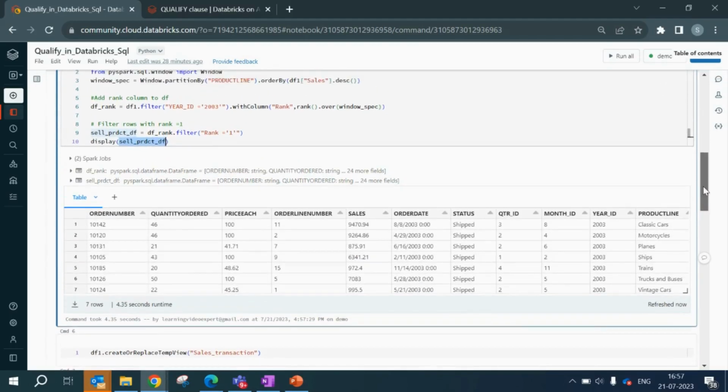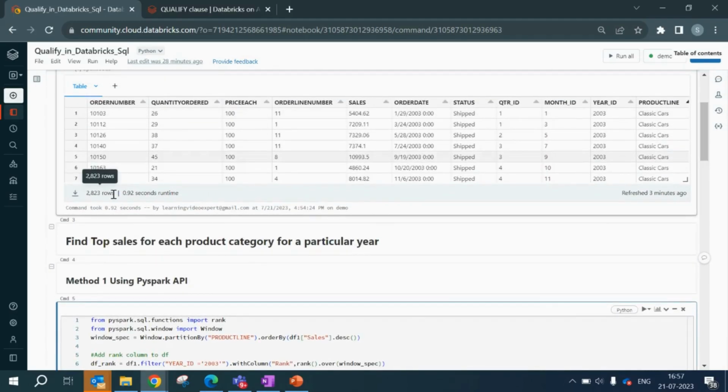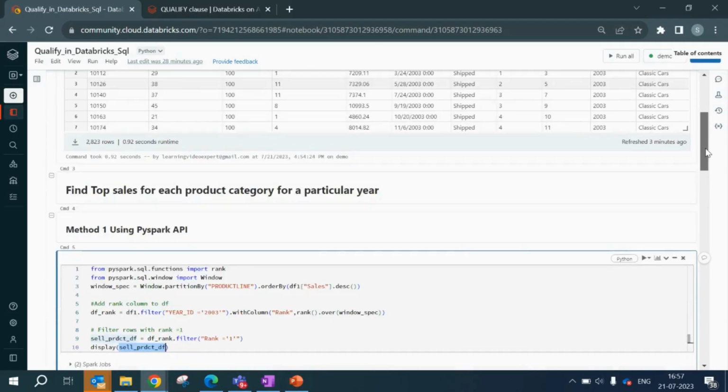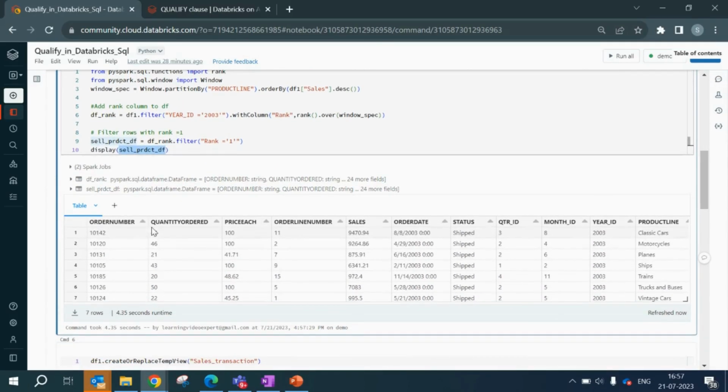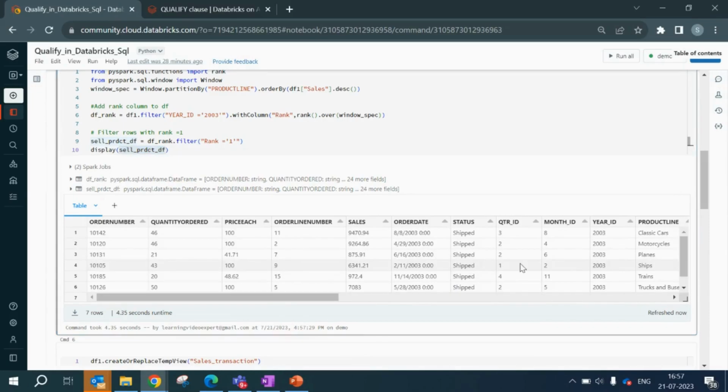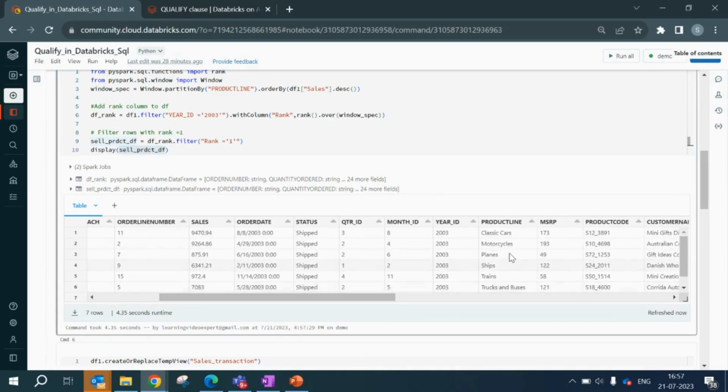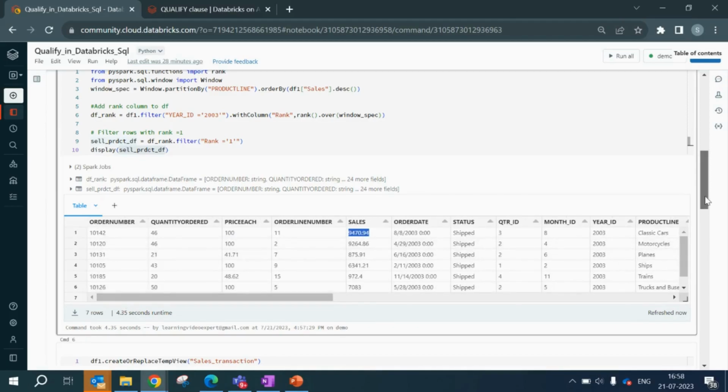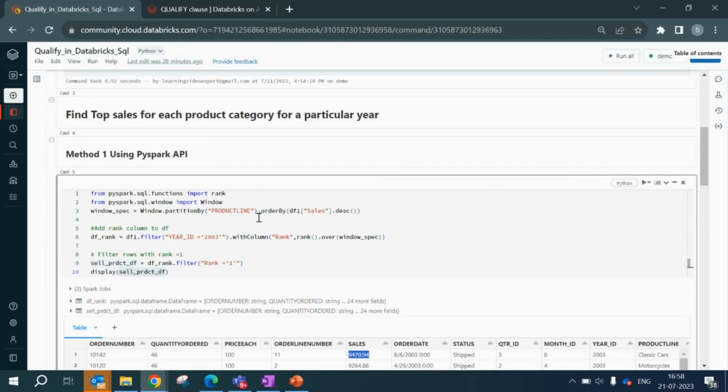If you see now, out of these 2,823 rows of records, there are a total of 7 rows, one for each product line. These are each product line for which the sales are coming up, and the topmost sale is 9470. This is how you can use the PySpark API to get the top sales for each product category for a particular year.